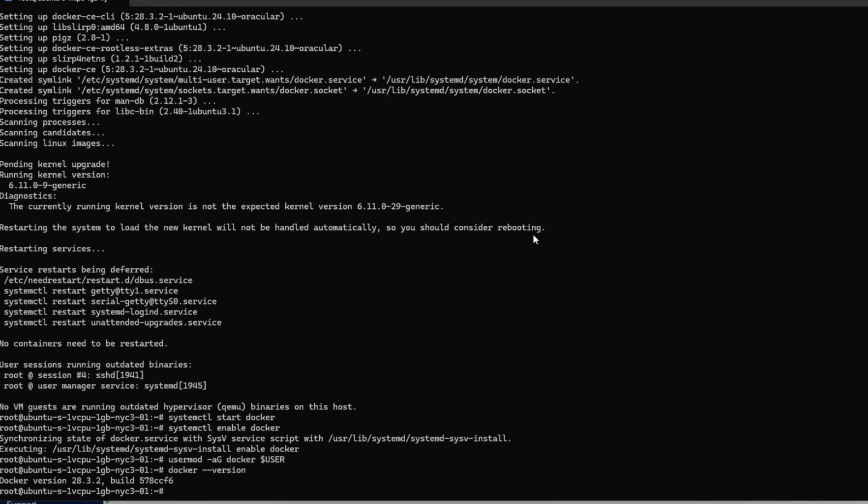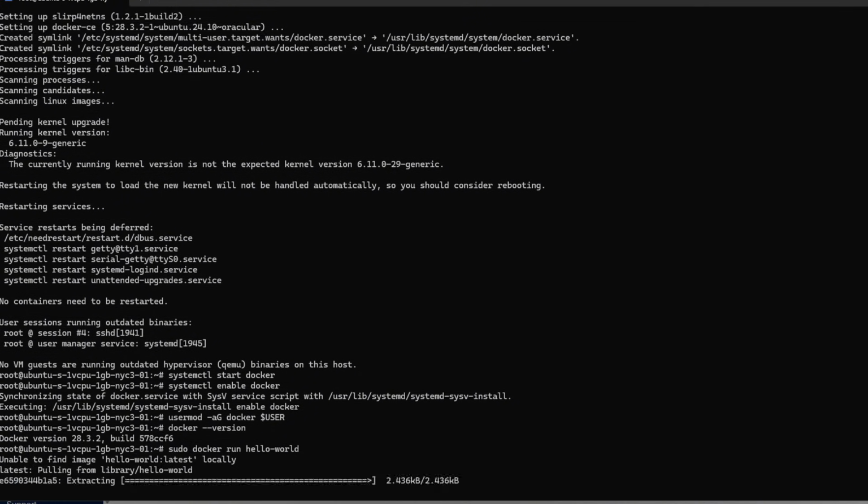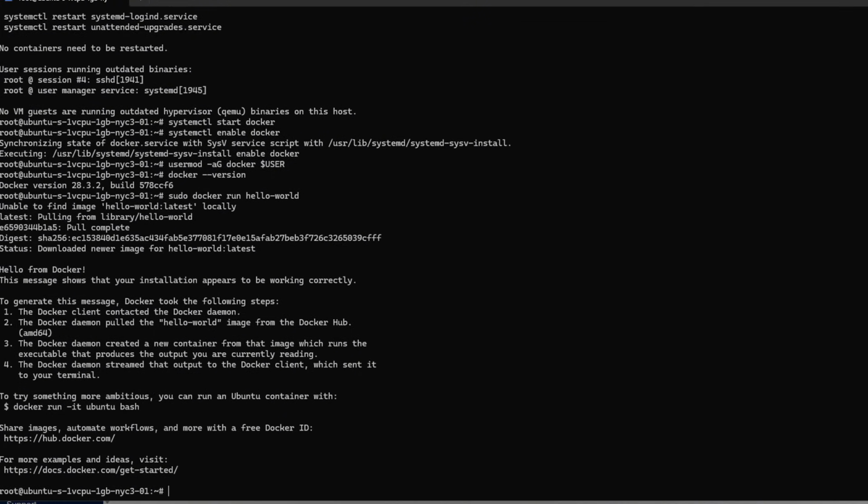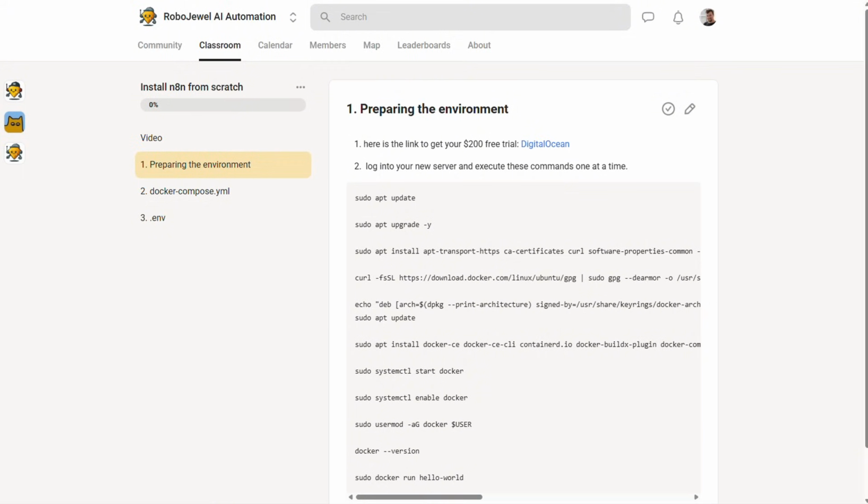First, check the Docker version to confirm it installed correctly. Then, run the default Docker Hello World container. If everything's set up properly, you should see a friendly message from Docker. Well done. Everything is now properly set up and we're ready to move on to the installation of n8n.